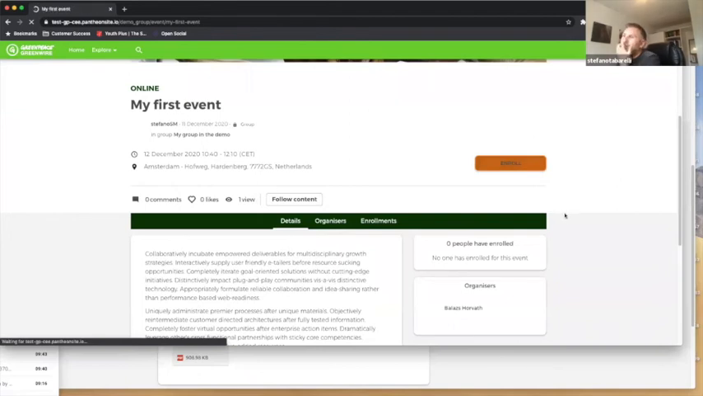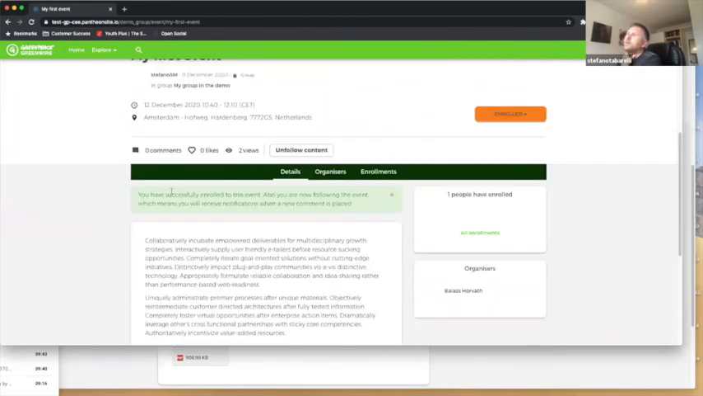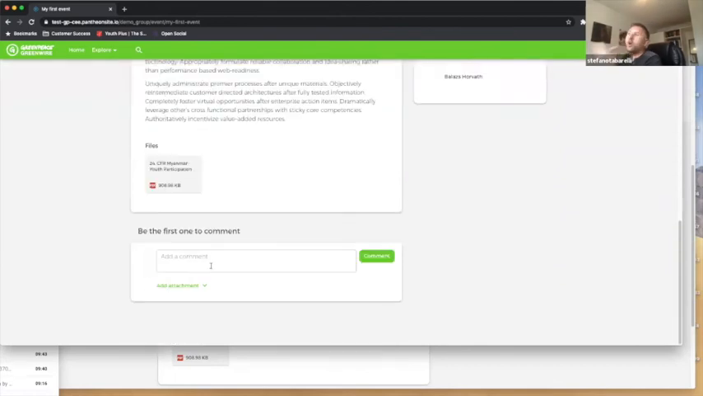When I click on enroll, now it says enrolled. You have successfully enrolled in this event, and now you are part of it. So you are actually joining. You have all the information. You can see everything in there. You'll be notified if something changes in the event, if the date changes, if the location changes, if there are comments, for example, on the event, you will be notified.